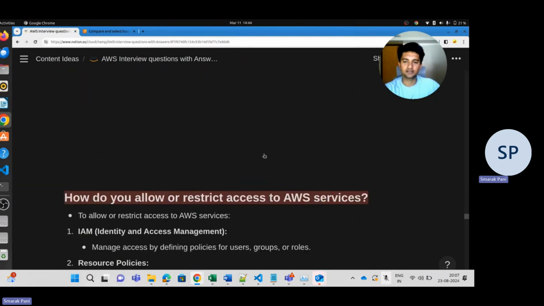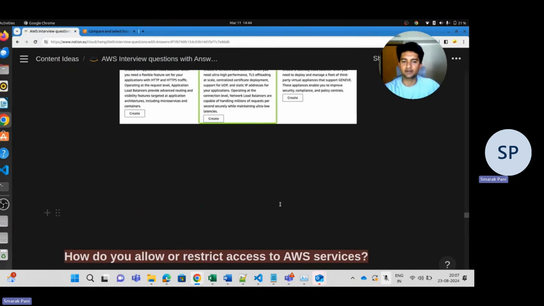Moving on, the next question is, how do you allow or restrict access to AWS services?